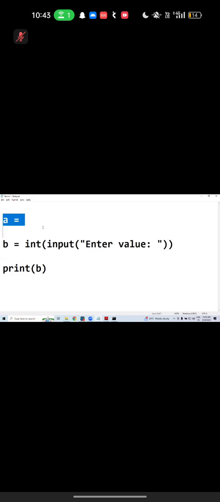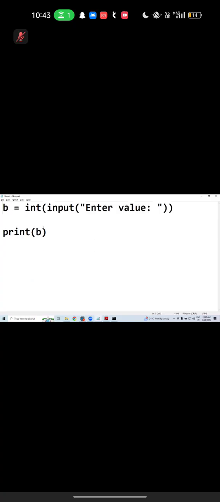Good. Now this is the code. This is something like one shot, two birds. At the same time we are entering the value, we are converting it. So this function captures the value at runtime and at the same time we are converting into integer. How many functions are here? Three: int, input, print.